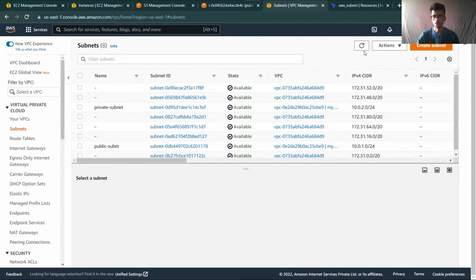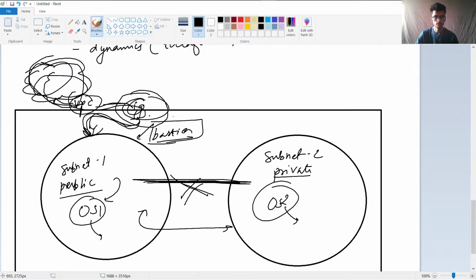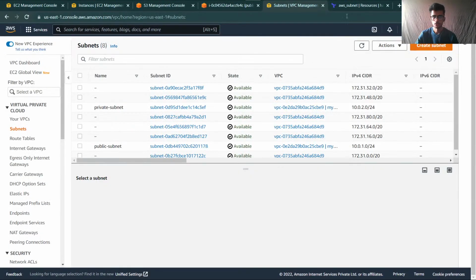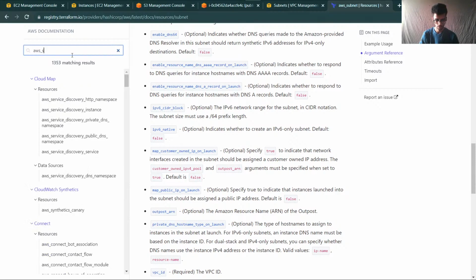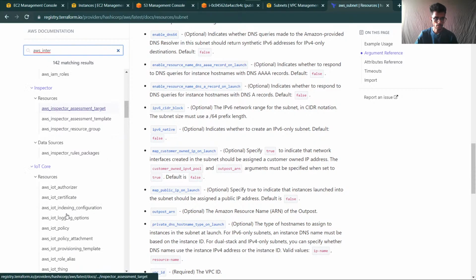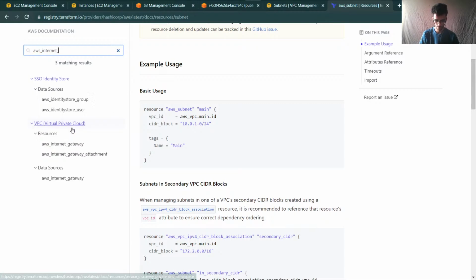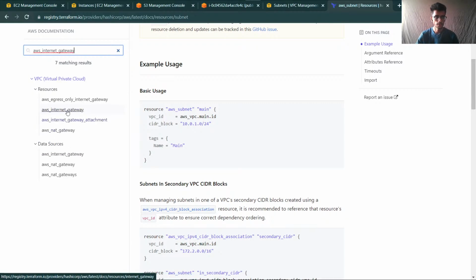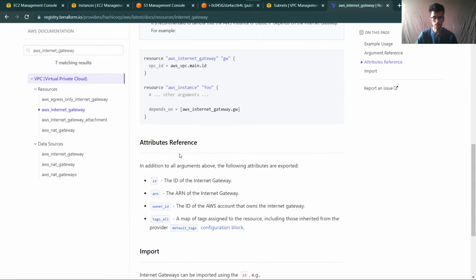Okay, it's done now. What is the agenda? We have to create the internet gateway as well. So if you go and search for AWS internet gateway, this part, you can copy this code and it will tell you everything you can add.